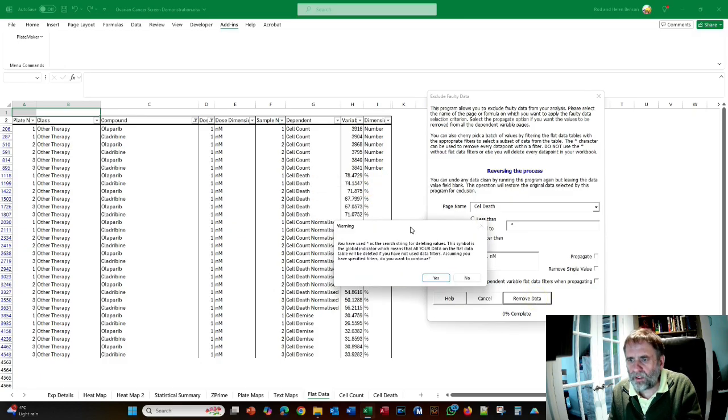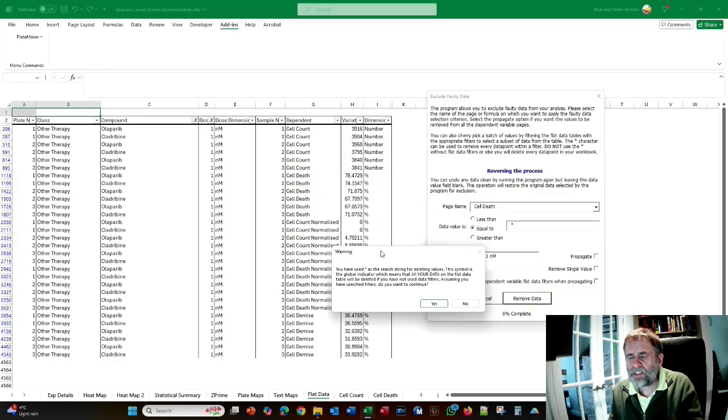Now we get this warning message, and this warning message is telling us that because we've used the global character, if we have no filters on our flat data table, it literally will remove all the values in cell death. If we had propagate, it would empty the whole table. So it's just warning you, hey, are you sure you want to do this? But obviously we have set our filters, so we're quite safe to do that.